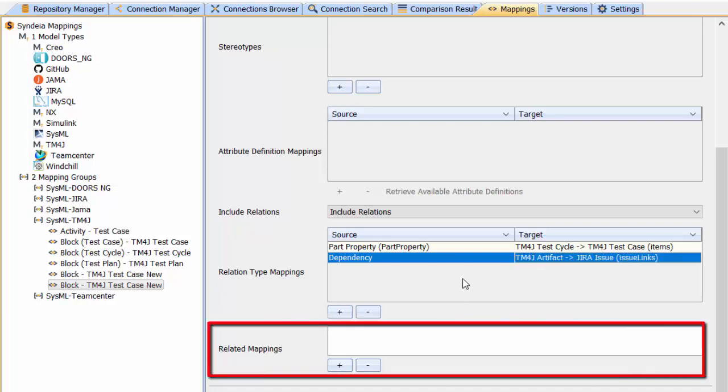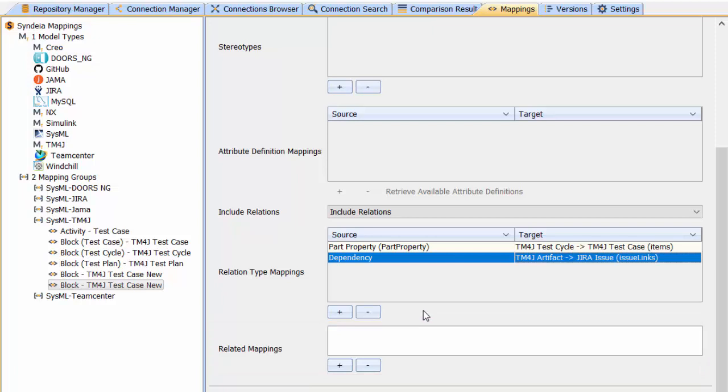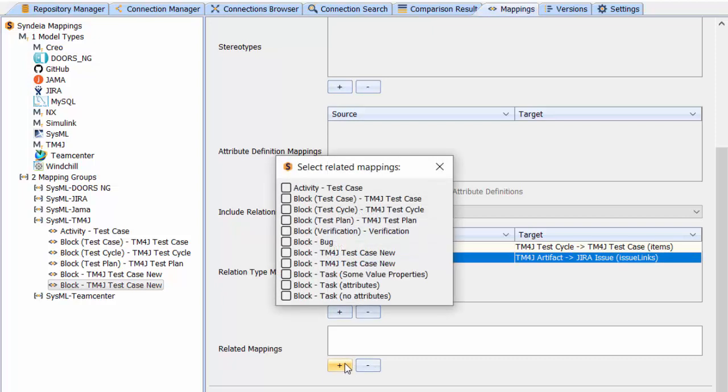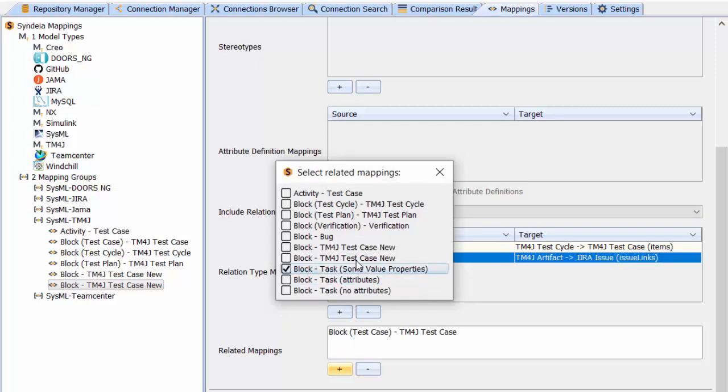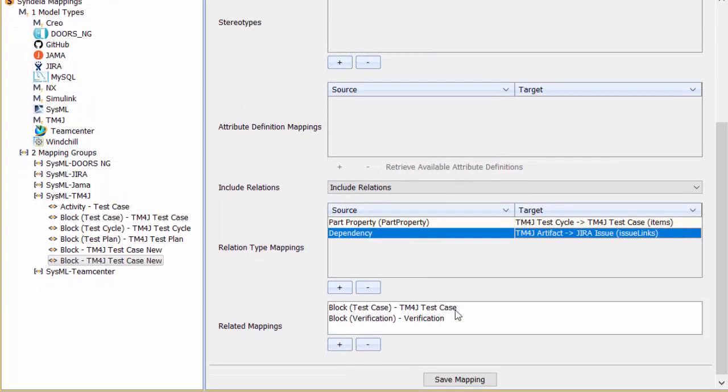Finally, we have to add related mappings. Syndeia now knows to map part property to items, but how is it supposed to handle the far end of the relationship? We click the plus button and add an existing SysML TM4J mapping, which tells Syndeia that any blocks with test case stereotype at the end of a relationship are mapped to a TM4J test case. We click the plus button again and add the block verification to verification. Now we click Save Mapping before moving on.